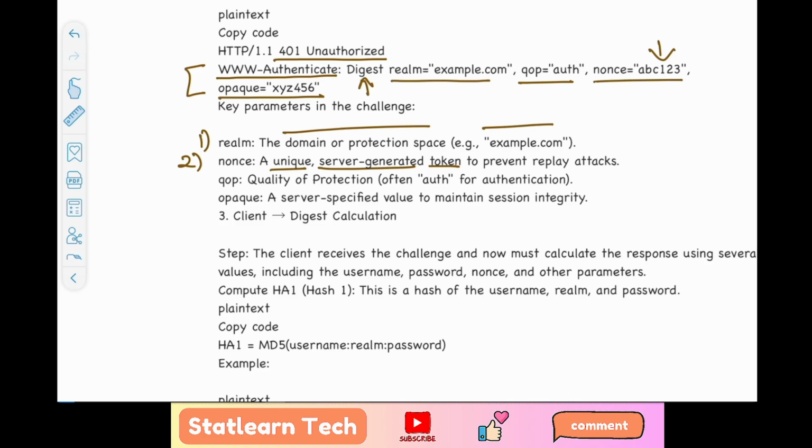Now the third thing, QoP, is the quality of protection, which is like auth. So basically it needs authentication. So QoP is auth. Fourth is opaque. Opaque is a server side specific value to maintain session integrity. So it is just to maintain your sessions. So the most important thing here is nonce.